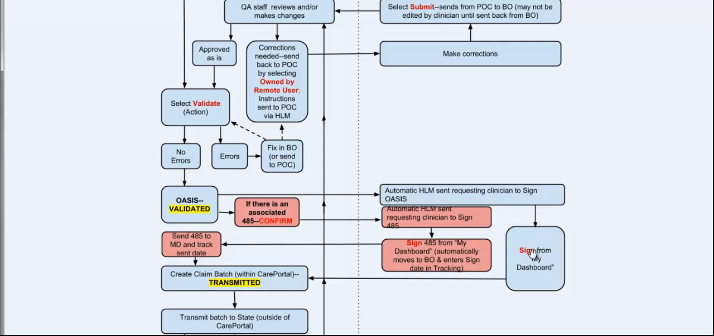We went into the dashboard in the point of care, we found the document there, the OASIS, and then we selected it and clicked Sign to sign the assessment, which now makes it ready to be transmitted. But there's a parallel track here where you see these reddish, pinkish boxes indicating the 485 track.